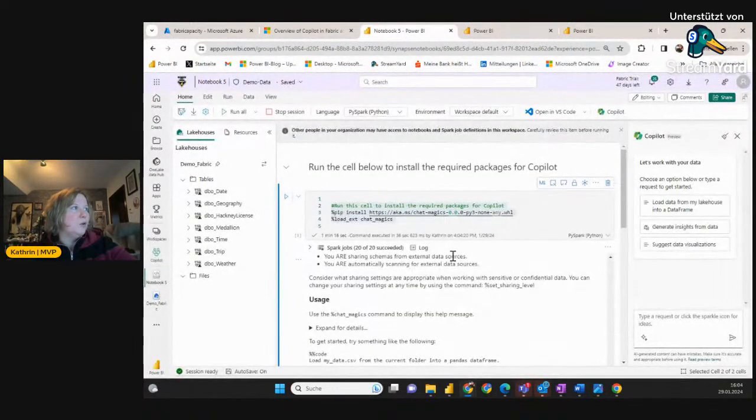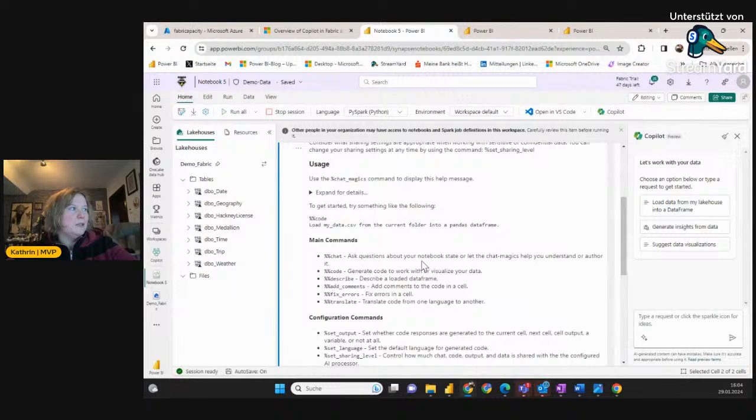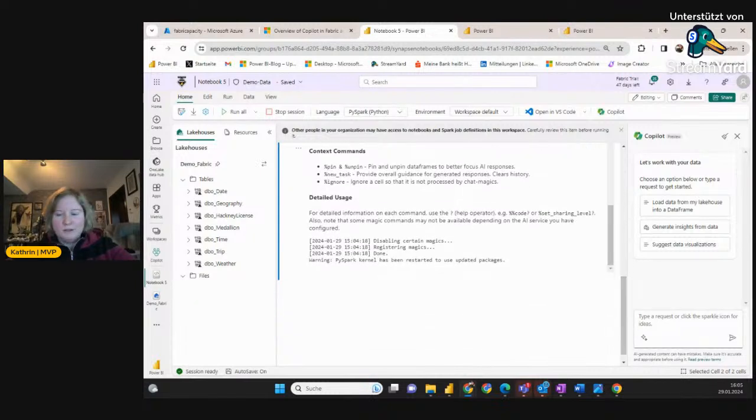Let's check if our notebook is ready, and now let's start with the notebook. If you go through here, you can see some main commands. For example, you can code something, so you can ask a question and Copilot will translate it for you. You can add descriptions or comments, you can fix errors, and you can also translate from Spark, for example, into SQL.